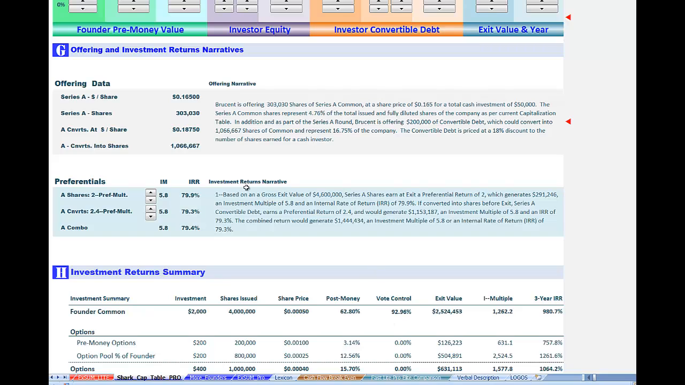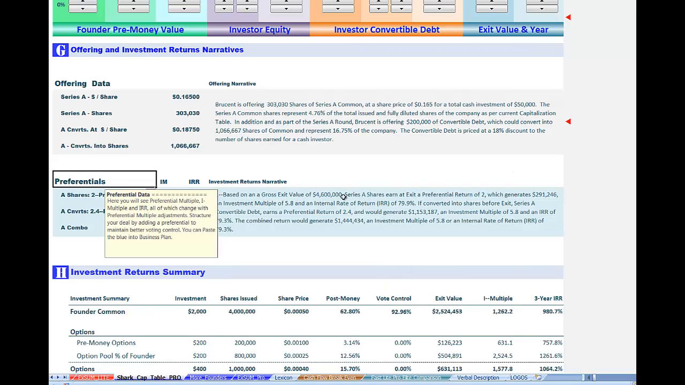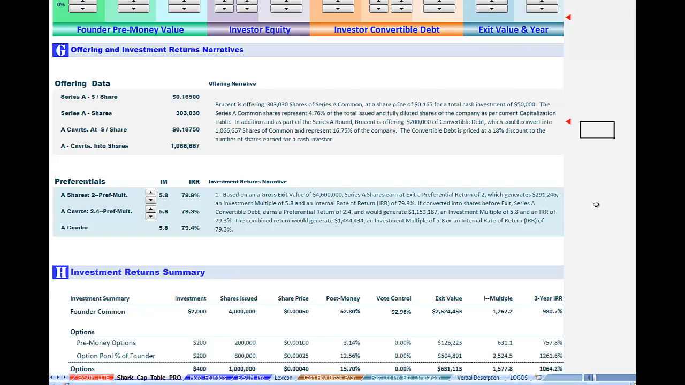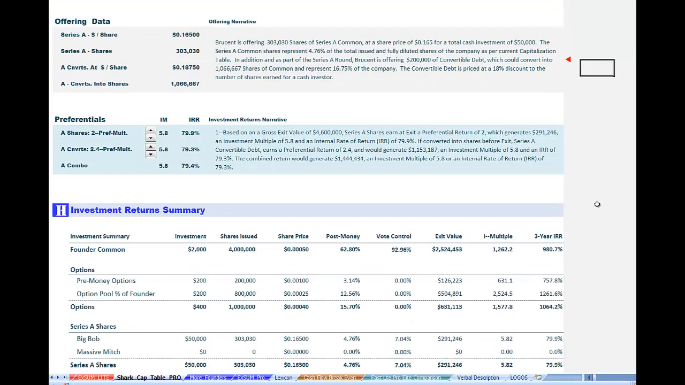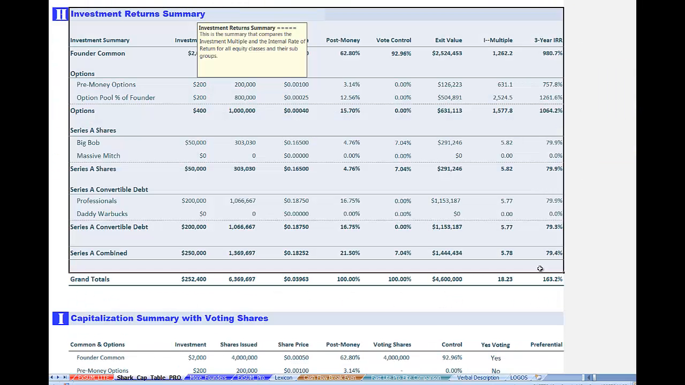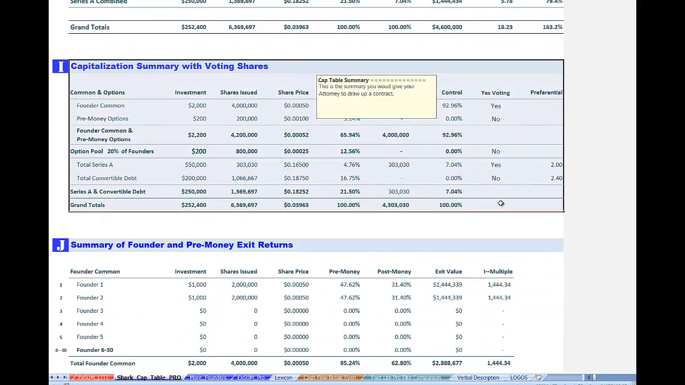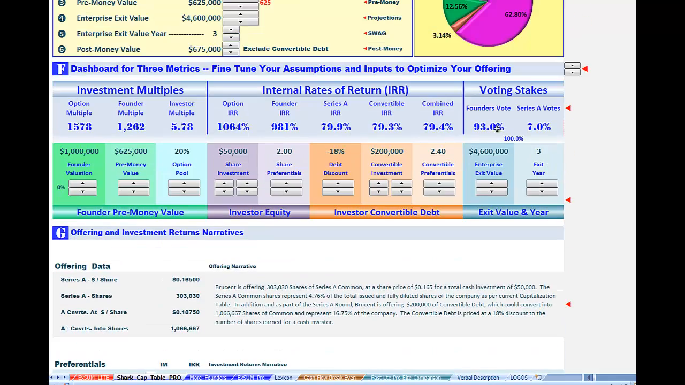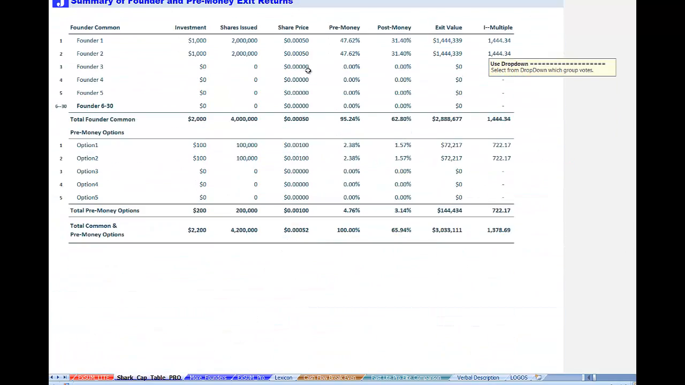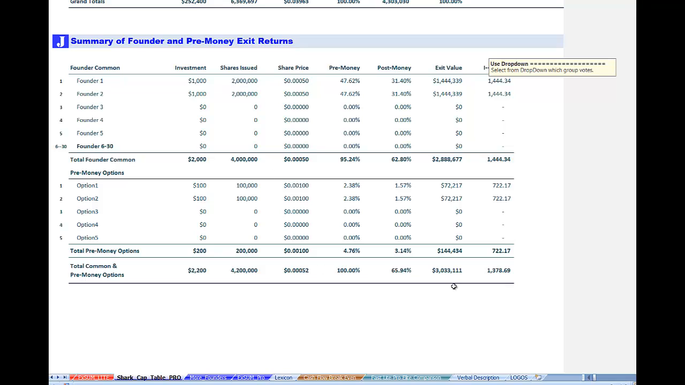We do some concatenation. We give you the offering narrative, and we give you the investment returns narrative, which includes preferential returns, something neither of the prior programs have. There are preferential royalties, but we're not using them. Preferential returns are entirely different, and we'll explain what those are. Now we have several more nice tables: investment returns, capitalization summary with voting shares. You'll see that right here, and that, of course, is being driven by up here. So the last one is the summary of the founder and the pre-money exit returns.